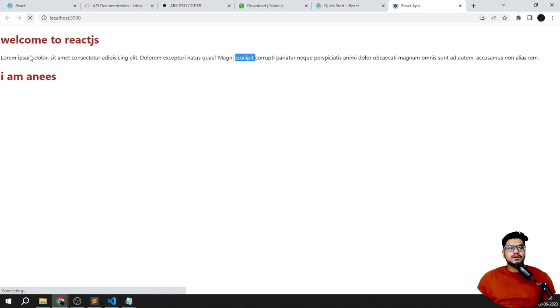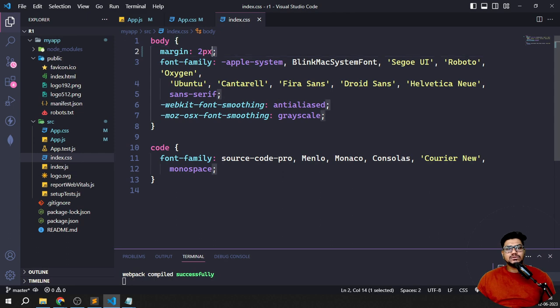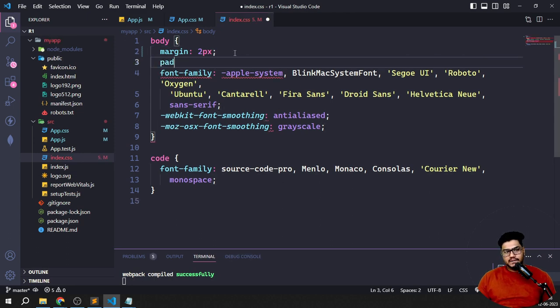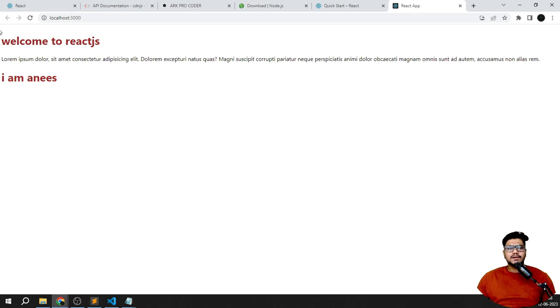So if I just refresh, okay, in the same way I'm going to give the body margin, and I'm going to give a padding here as well. Padding is equals to 2 pixel over here. If I save it, with margin and padding at 2 pixel, now you can see it has given a little bit of padding here. Okay, so like this you can give all the CSS.